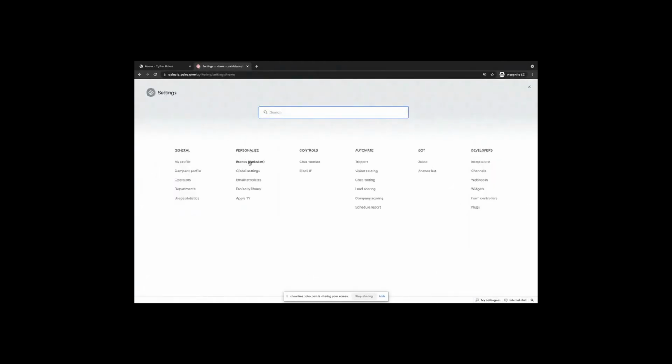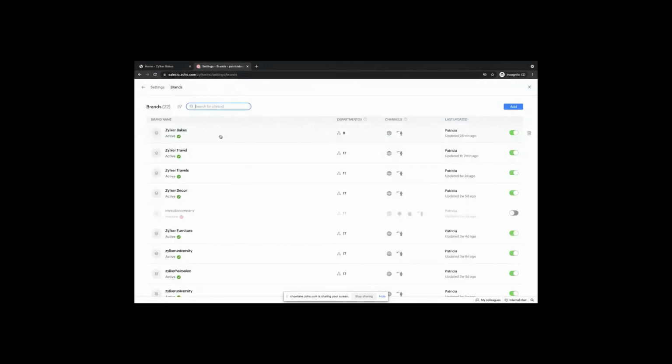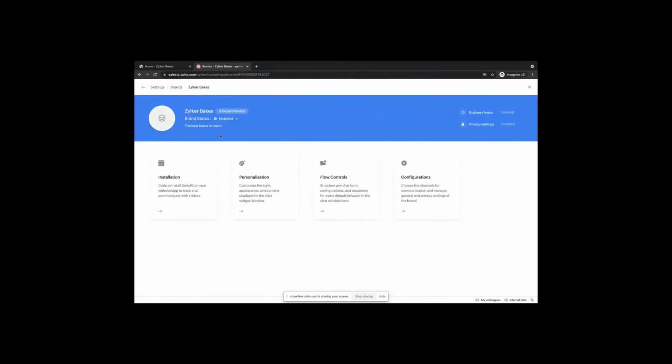So now that we've set up our brands inside Zoho SalesIQ, we have a bunch of configurations that we'll be looking at right now. So let me just navigate to one of my brands. Click on the brand of your choice, and now we're going to be setting up pre-chat forms. So I'm just going to click on Flow Control.